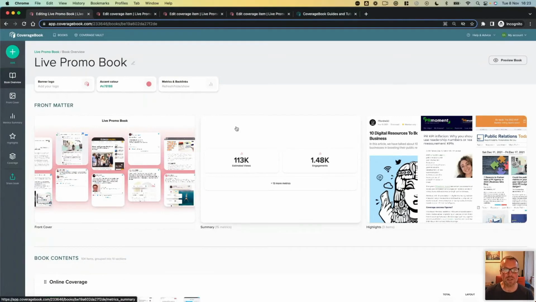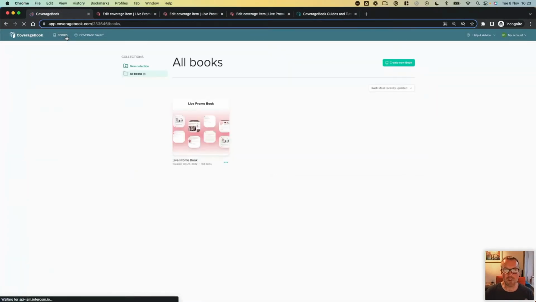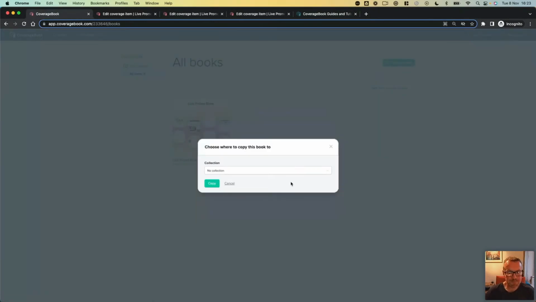You've gone to all this trouble to add all of these custom metrics and backlinks, and you've tailored how this report summary looks. If you tend to keep the same report formatting for all of your clients, a really quick way of not having to do all of that again is just go into the All Books page, click on the 3 links at the bottom of that book, and then you can copy it as a template.